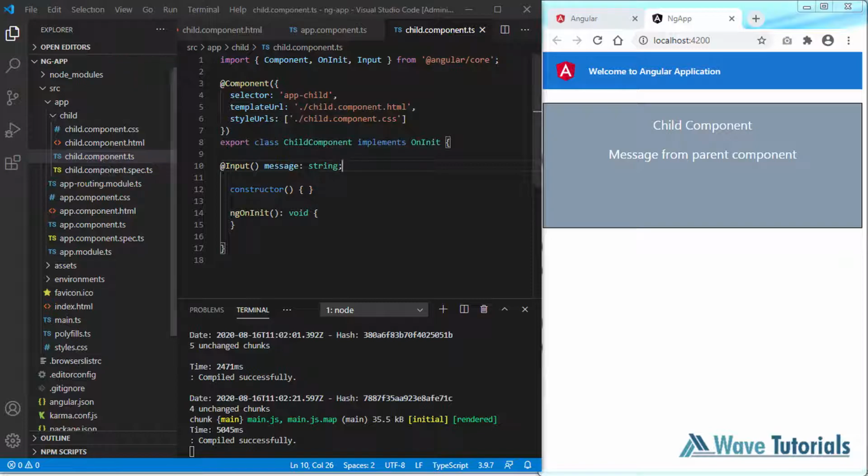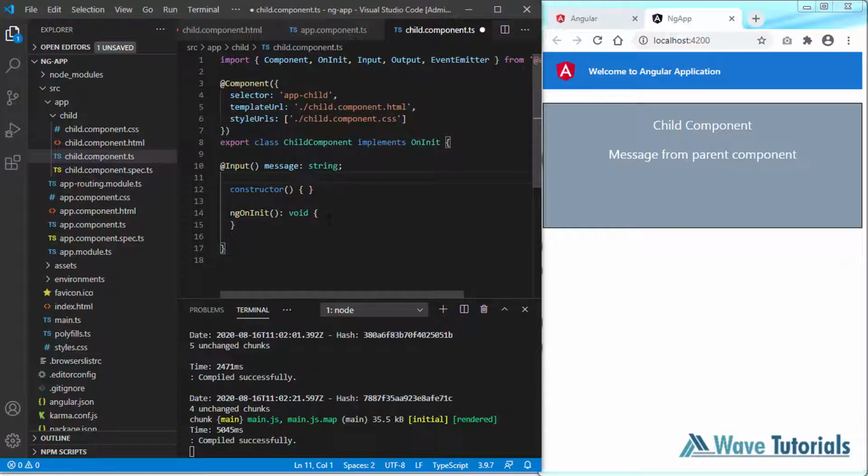First of all, let's import the Output decorator, also EventEmitter. Now let's use the Output decorator here and create an object of the EventEmitter class. Let's create a message which we need to transfer from child component to parent component.